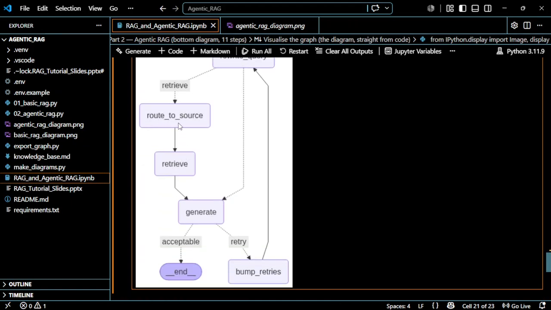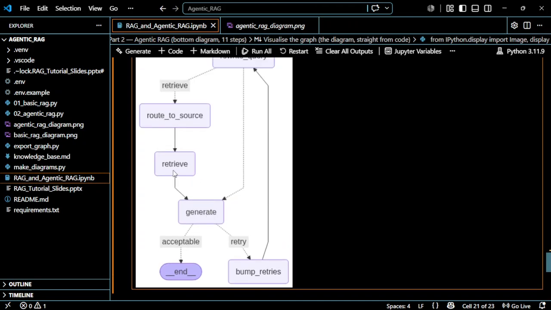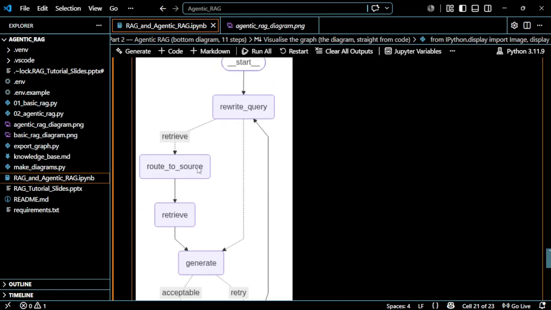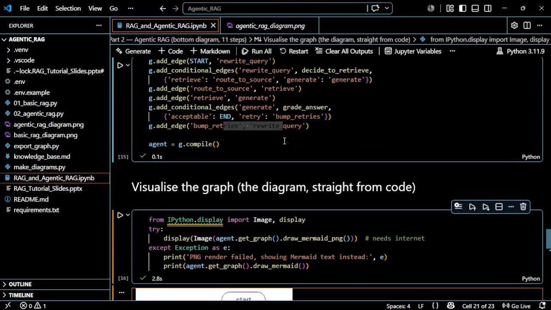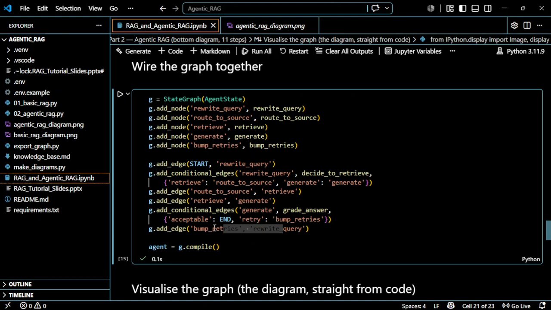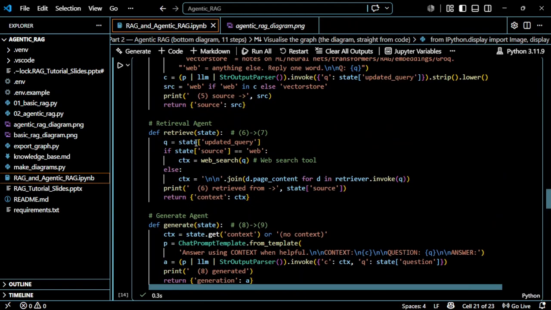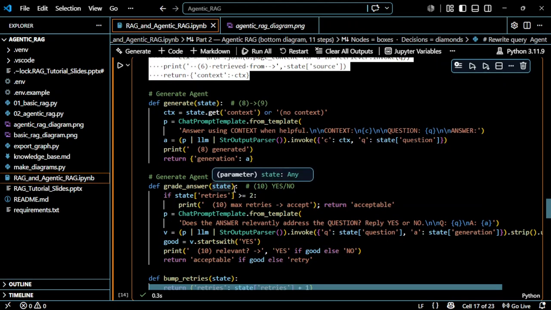Then it will go to route to source, then it will retrieve the data from my vector store, and then it will generate, right? Now again in retriever we have two retrievals: one is the web and the second is the vector store, right? Based on that we can decide. So if you look at this, route to source and then retrieve. In retrieve itself I have the two things, whether it's the web or the context, right? So it is handling those things internally.